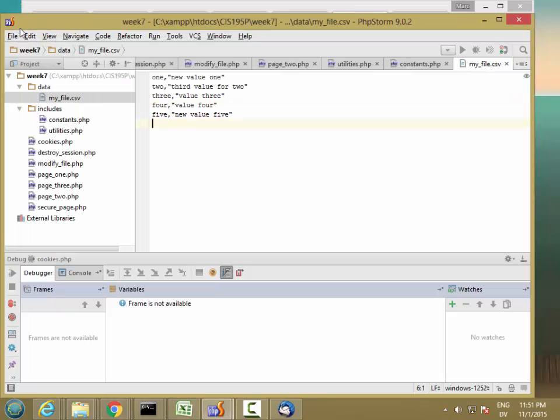So now if we look at the contents of the file, we have the same keys 1, 2, 3, 4, 5, but we've updated all the values appropriately. And since this is stored out on the file system, it will be there permanently until the file gets deleted.